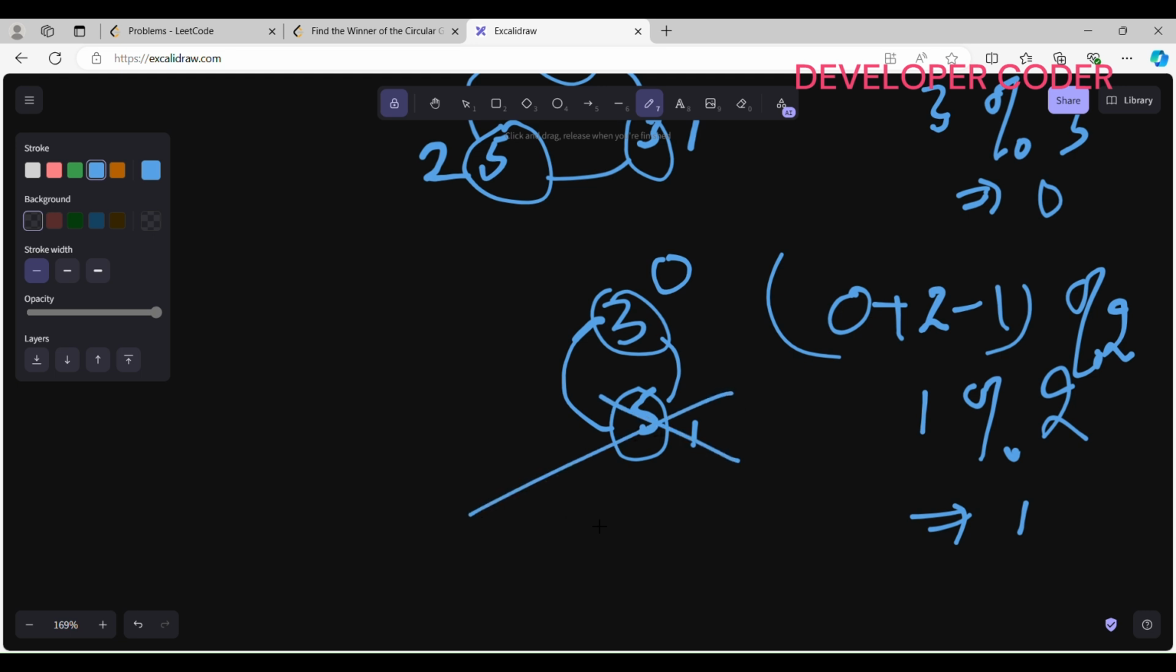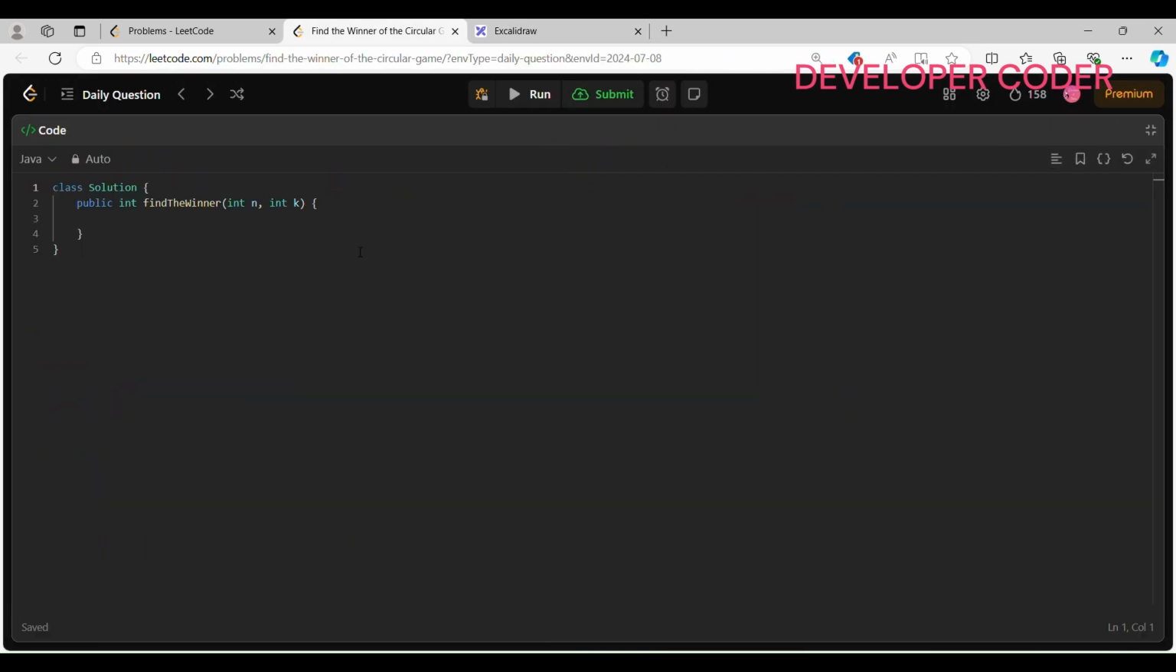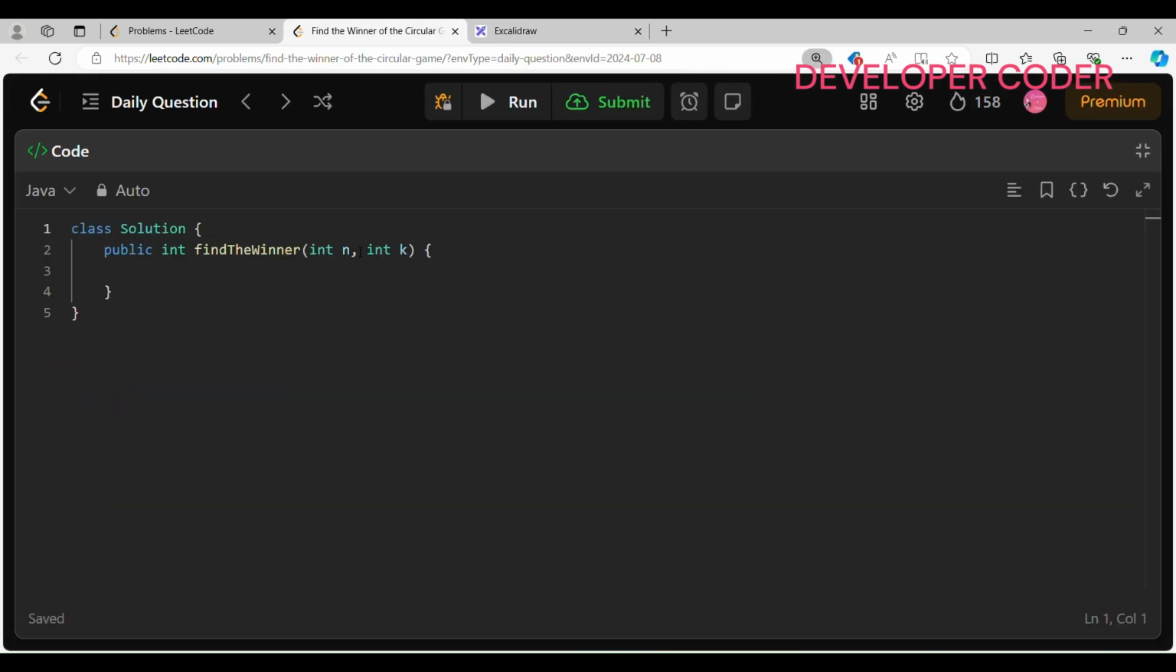After removing this element I have to simply return the name of my array list dot get index 0. This is what I have to return. This is going to contain the value of my winner. So this is simple brute force. Now I'm going to write the code for the same, and the code is going to be very simple for this problem. Whatever I've explained, I'm going to write the same thing.